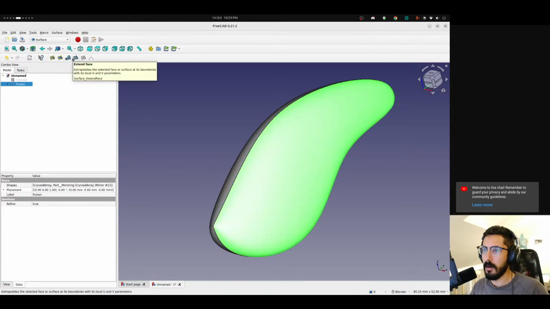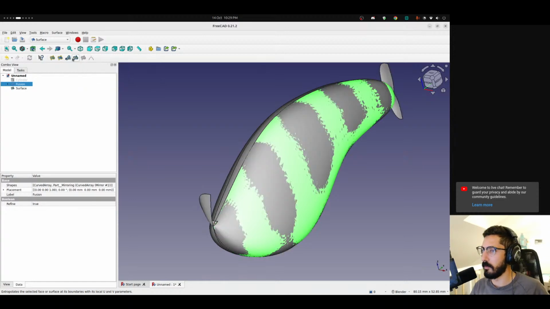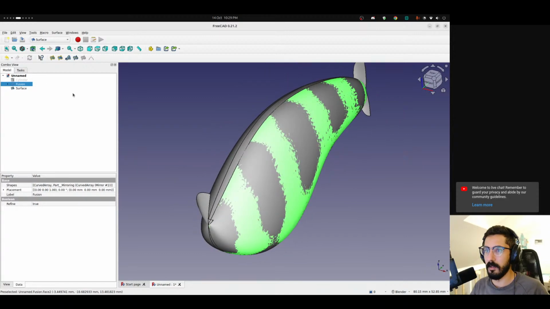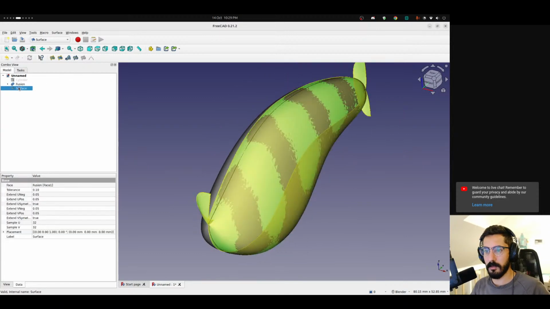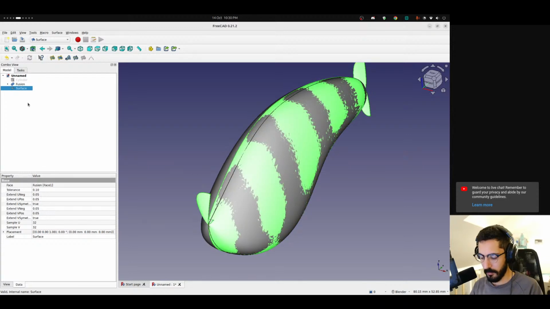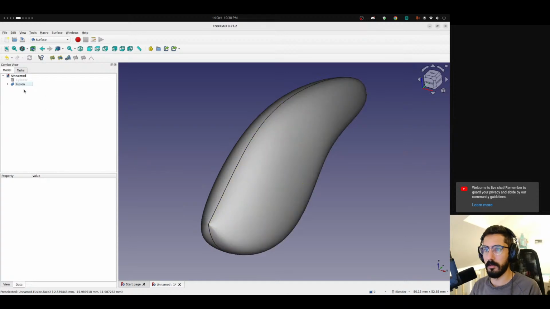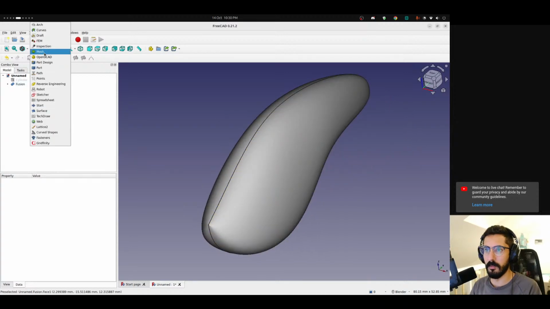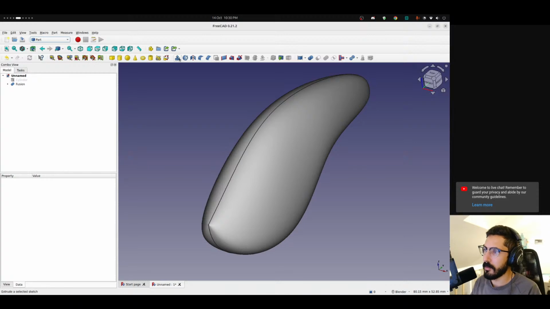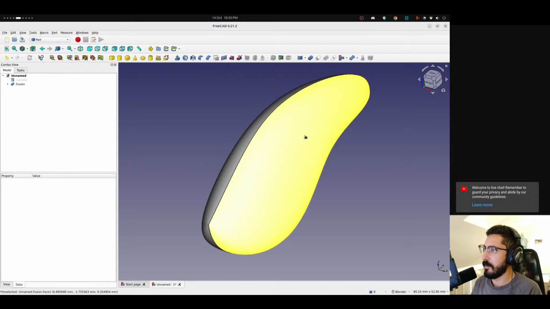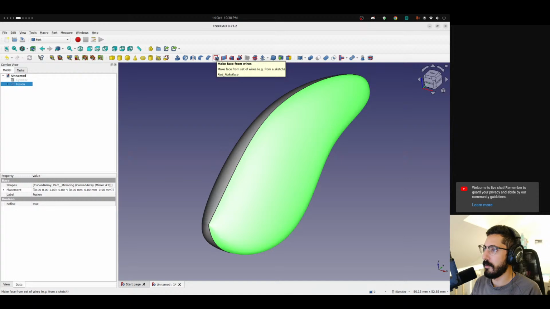Extrapolate the selected face at its boundaries with its local UV parameters. What does this do? No. Okay. No, it's a different thing. This will continue the face or something. I want Part: extrude, revolve, mirroring, fillet, chamfer. Make a face from wires, from a set of wires.